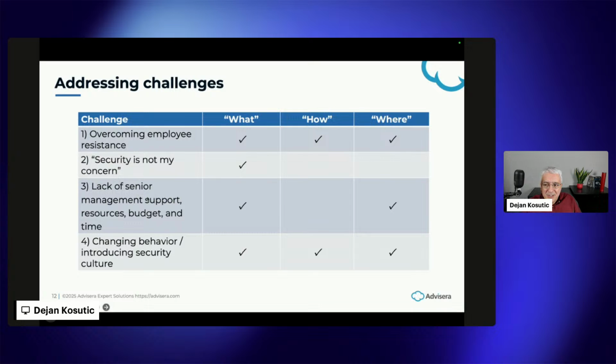When it comes to lack of senior management support, if the senior management sees that you select only the relevant topics for relevant employees, they will understand that, first of all, this will decrease the cost of this training, because they will know that you're not suggesting that everyone goes through everything, so the cost will be lower.